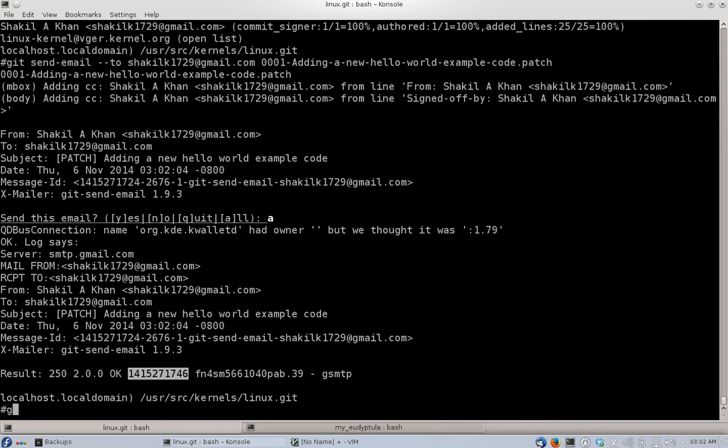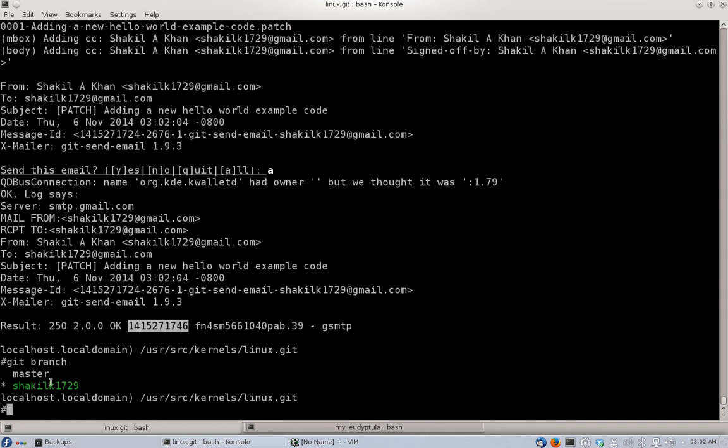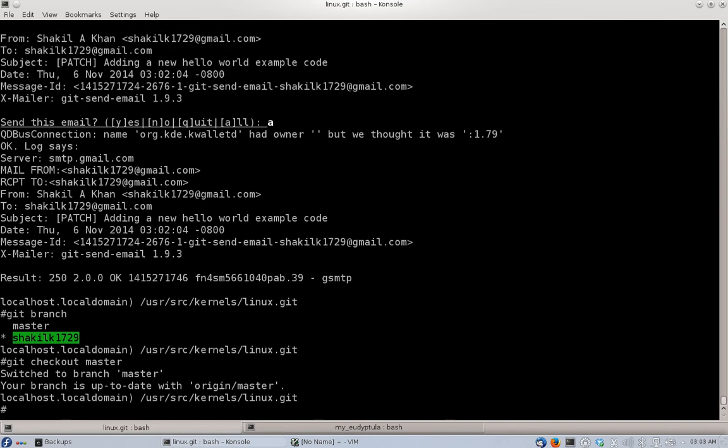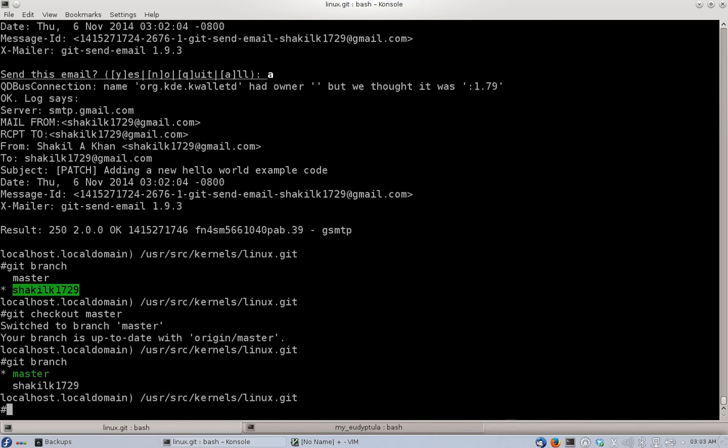Now you might want to see what branch you have. Your branch is Shakil K1729. You might want to delete this branch and work on a new branch. Before you delete this branch, you have to switch to some other branch, because if you are on this branch, you cannot delete it. So we will say git checkout master. Now we have switched to master. We will check the branch, and you see that we are on master.